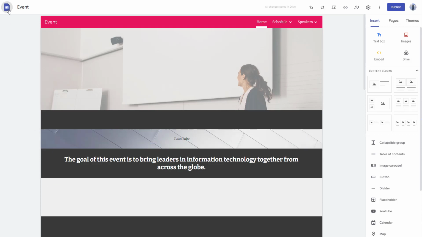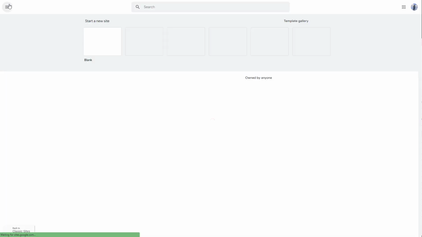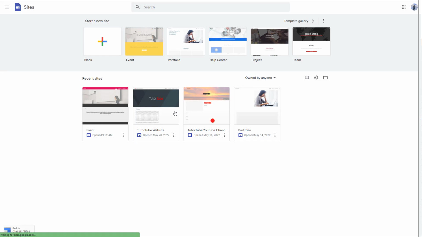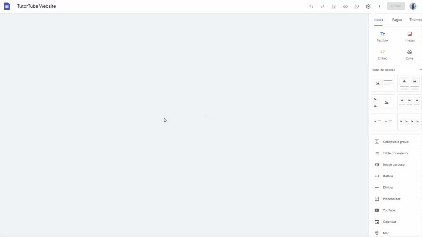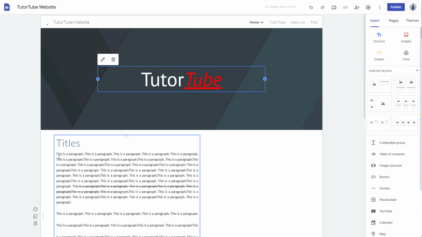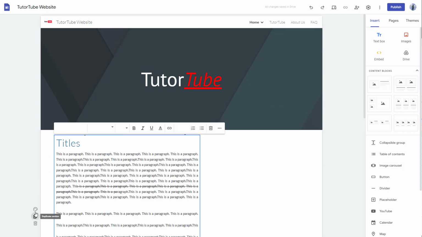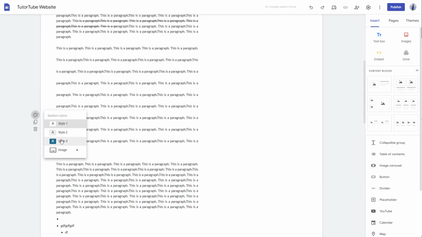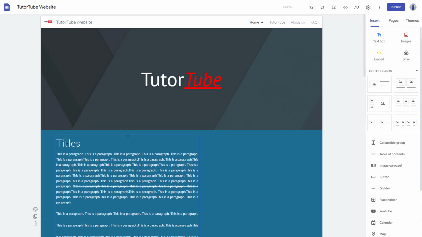Let me just go back over here onto my home page, and over here I'm going to go onto another website that I have right here. Depending on the theme, like I said, the color section changes, so you can click over here, and here you can see that there is a blue color option for this section because the theme has this color. And that is how you can change the component background inside of Google Sites.